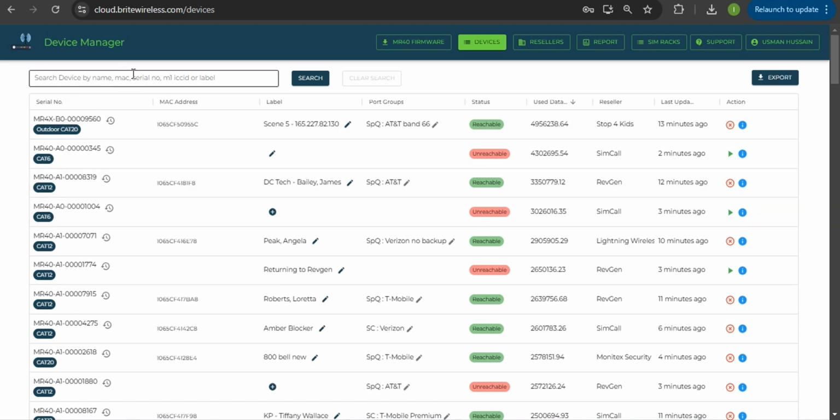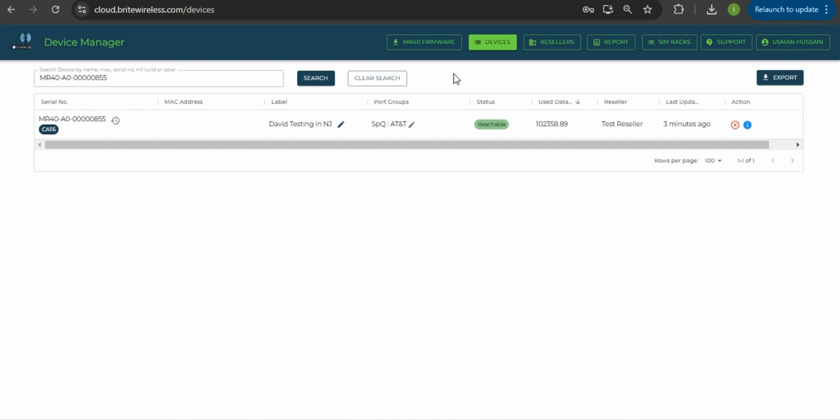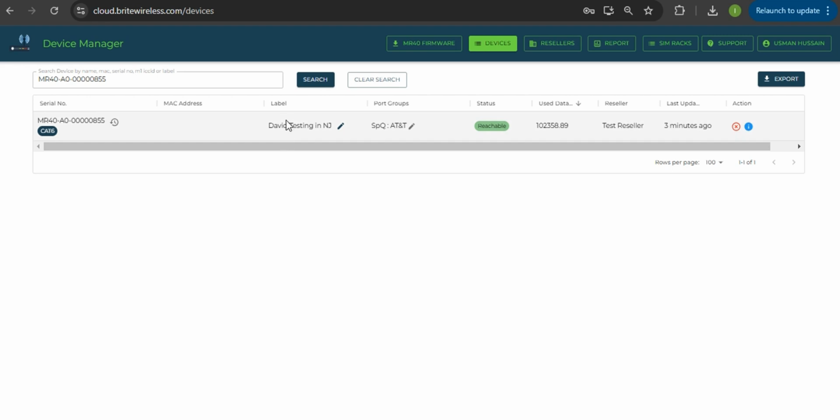Let's start by entering the device serial number. When I entered the serial number, a small row appeared displaying an overview of the device details. This includes the device label, the assigned port group, status, which shows as reachable. Additionally, we can see the use data value, the reseller information, and the last update timestamp.